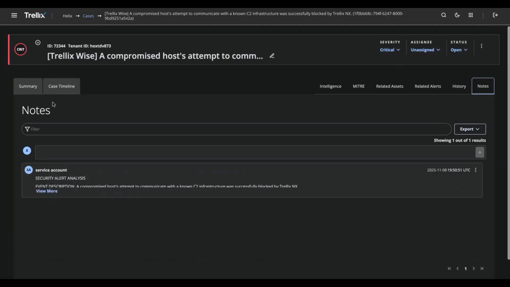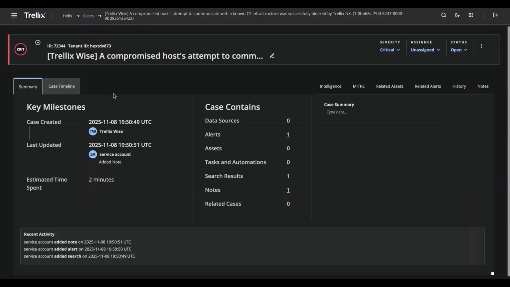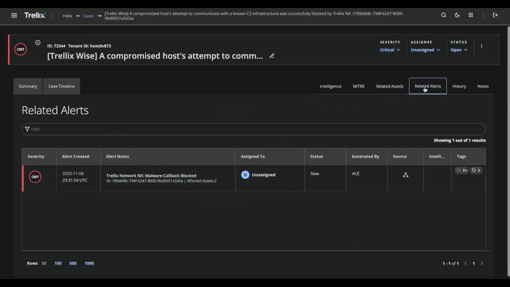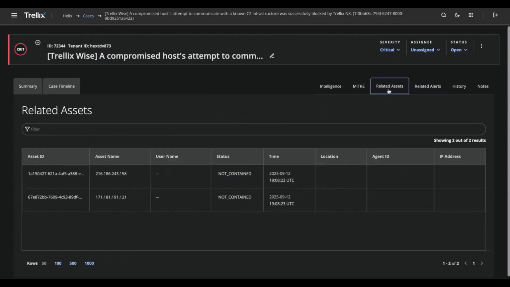Okay. Let's go back to the case summary page. Based on your understanding of this particular case, if you want to type in your summary here, you can do that in the summary section. You can also look at the related alerts that were in this case. From here, you can access the assets if anything was involved.